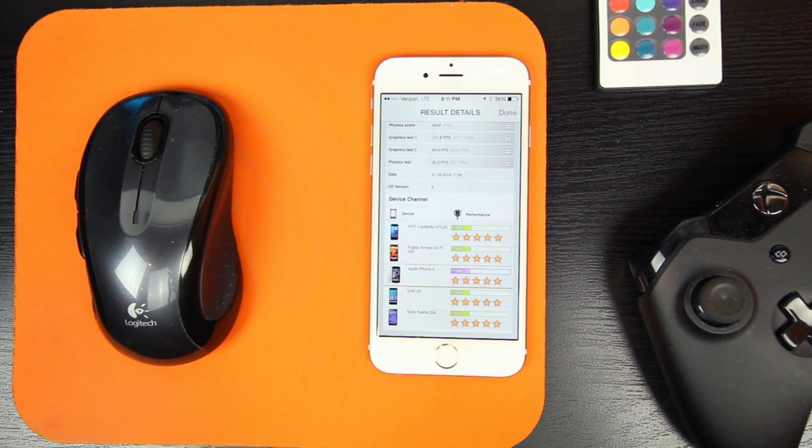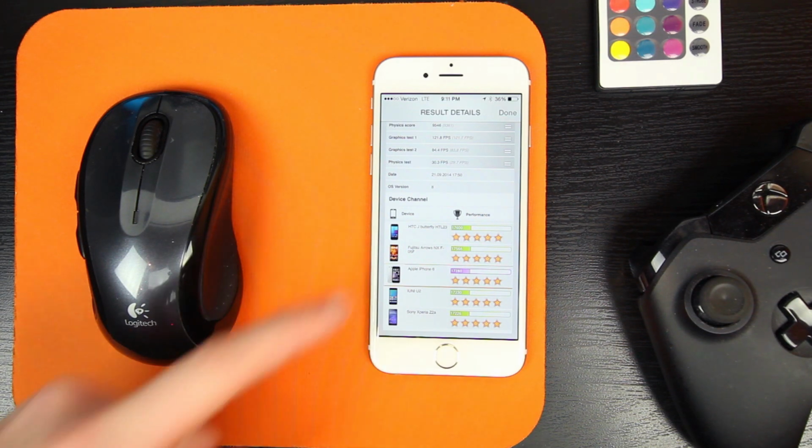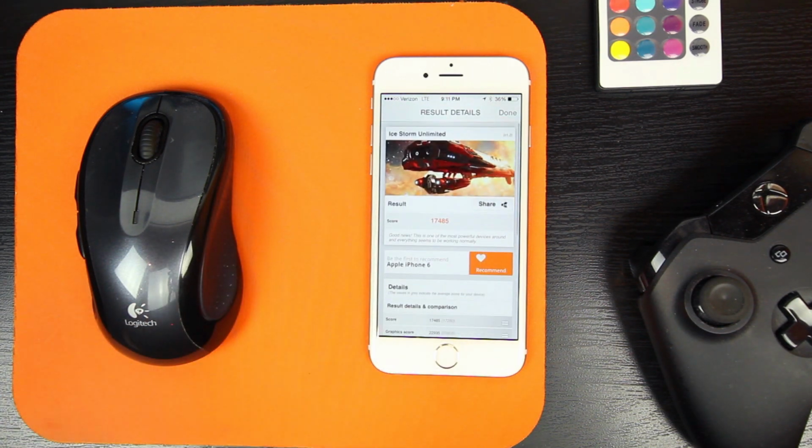The graphics test performed at 121.8 frames per second, with the second at 84.4 frames per second, and the physics test at 30.3 frames per second, all of which are very smooth. So the iPhone 6 should be able to handle games like a champ.